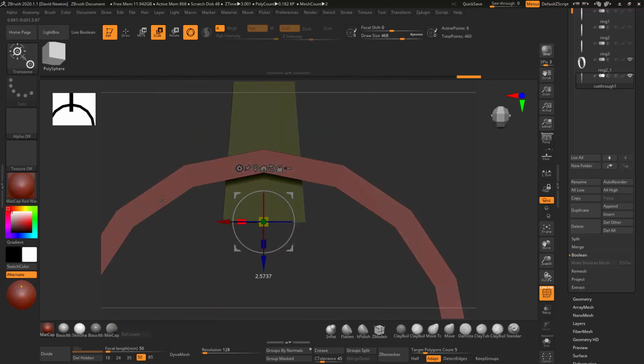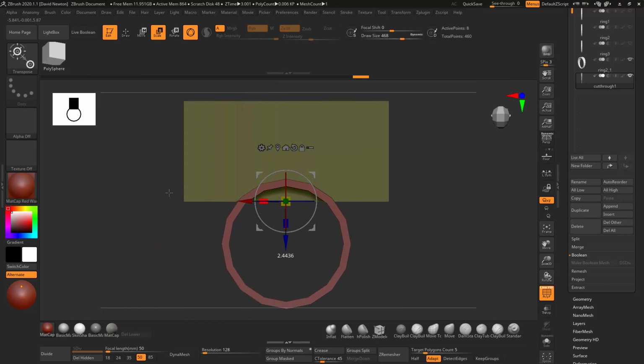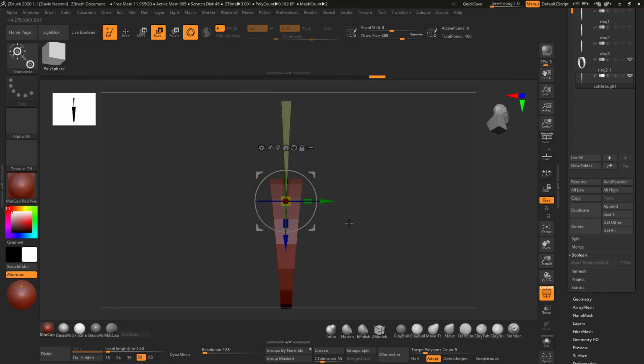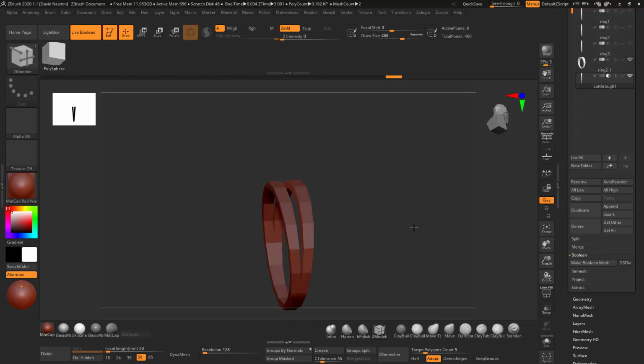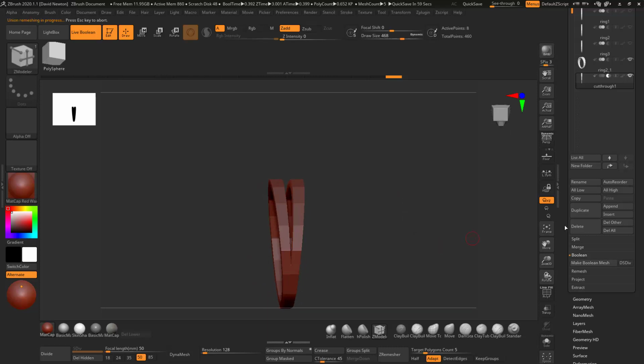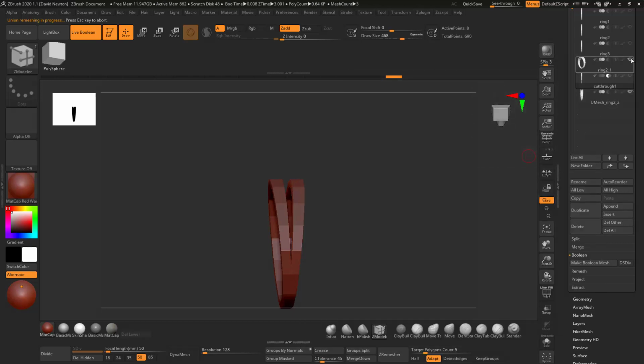I'm going to take this piece now. I'm going to move it this way. Need to unmask it. I'm going to move it this way. I'm going to bring it down into the ring. Activate Boolean, put this into Boolean mesh, and there we have it. And I can create a Boolean mesh of that. So my Boolean mesh has now been created. Turn this off, and this is what we have.